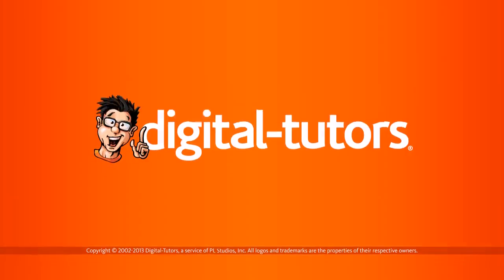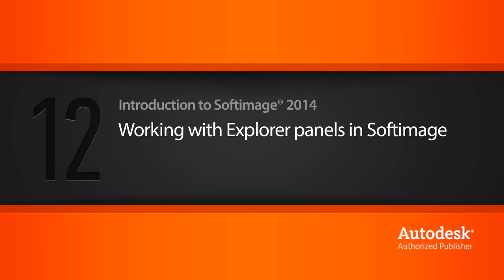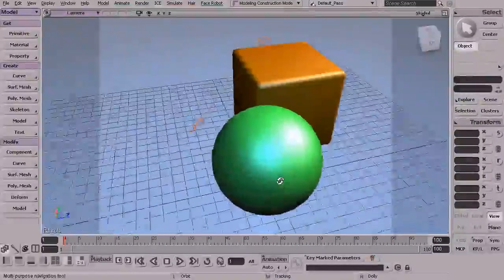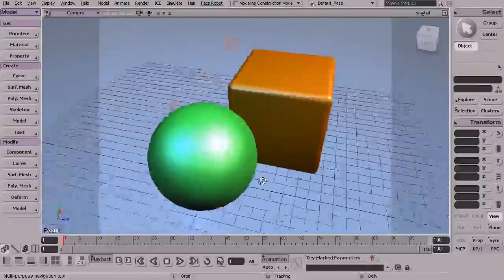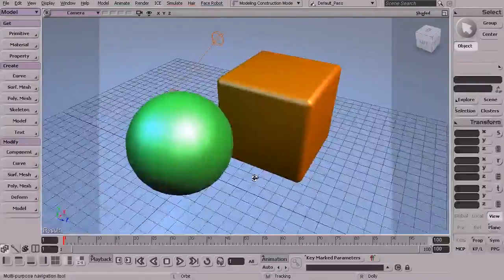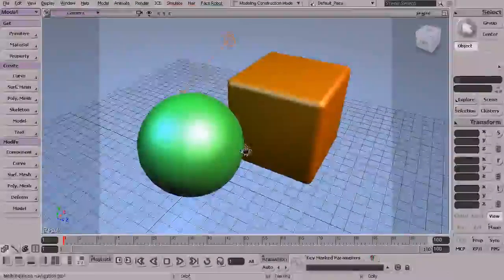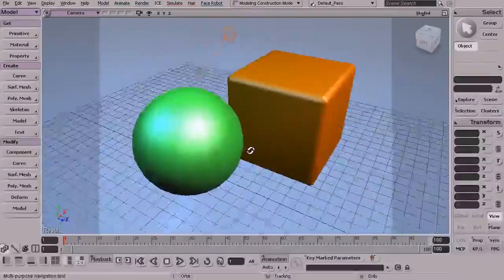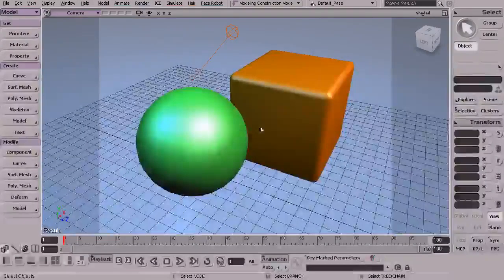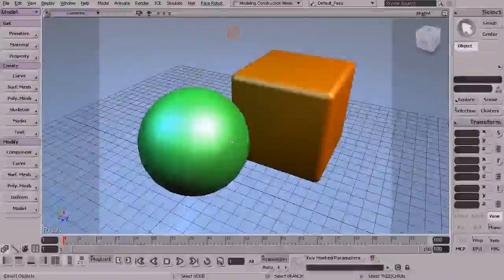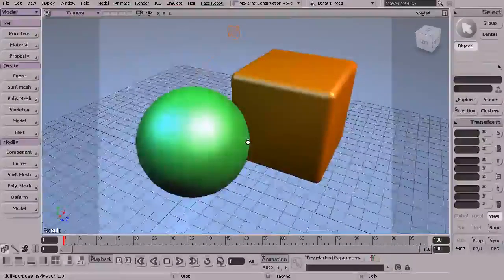In this lesson, we'll learn how to utilize the Explorer inside of Softimage. Now, the Explorer is actually a very, very important area of Softimage for everyone to be familiar with. That's because the Explorer gives us very easy access to information and data about our scenes and our objects. In fact, there's information about our scenes or our objects that can only be accessed through the Explorer. There's no other way to access some of this information.